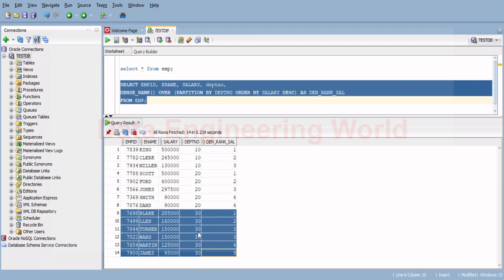If you notice here, under each department, wherever we have the same salary, it is assigning the same rank. So that is how we can partition the data also and calculate the ranks inside each group.